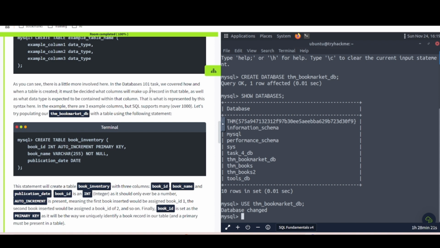In the databases 101 task, we covered how and when a table is created. It must be decided what columns will make up a record in that table, as well as what data type is expected to be contained within that column. That is what is represented by the syntax here. In our example, there are 3 example columns, but SQL supports many over 1,000.